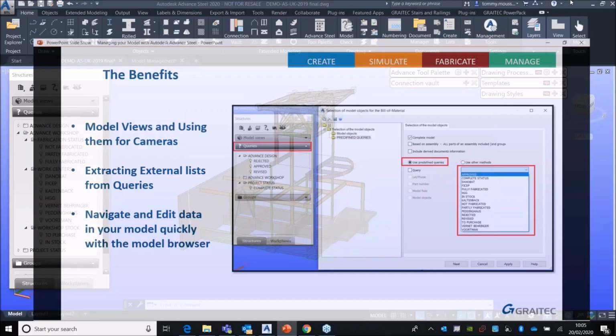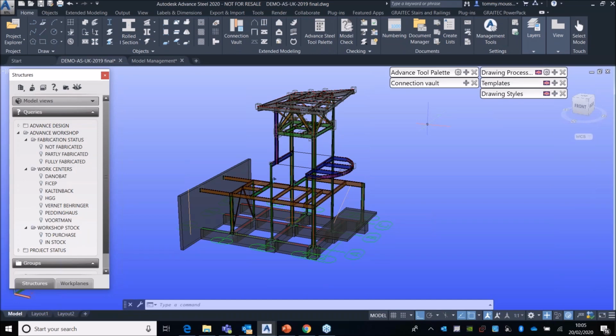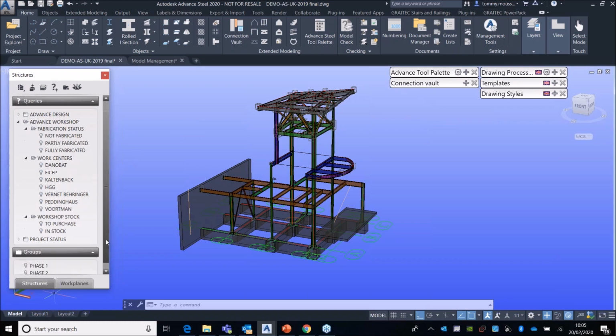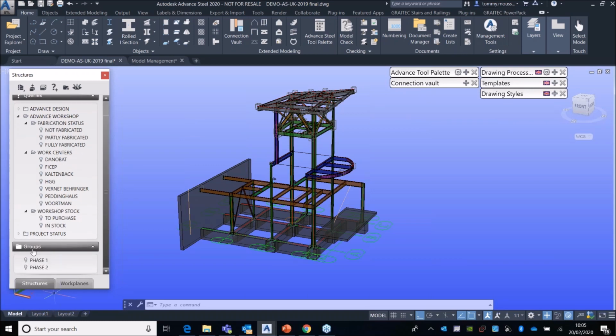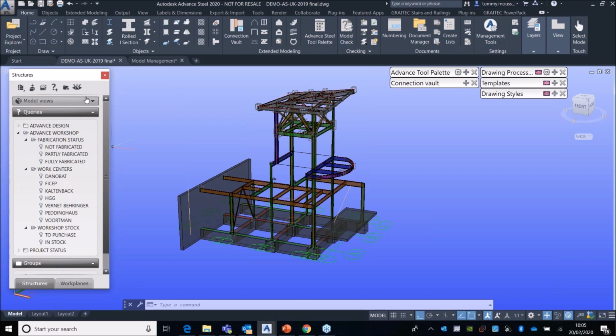All right, so let's just jump right into the model. Here I have an example with queries already predefined, and I do have some groups here at the bottom as well. Now this is just a quick example. Groups will allow you to isolate your model. Queries will allow you to do that as well, but of course there are other advantages. And here we're going to go ahead and just see the difference.